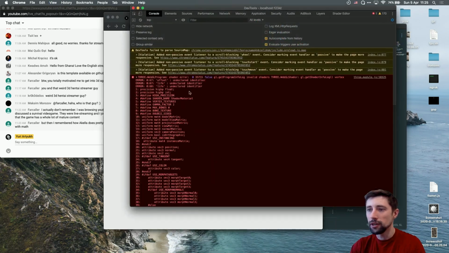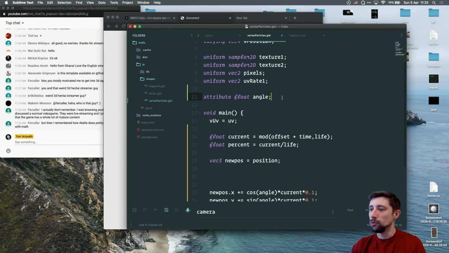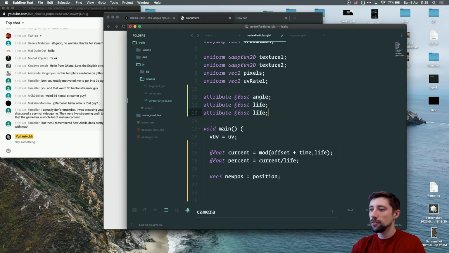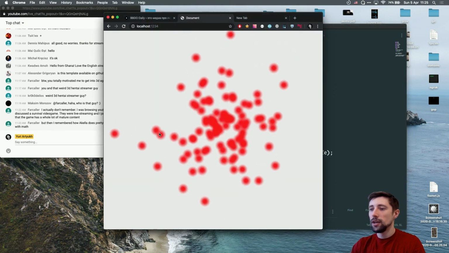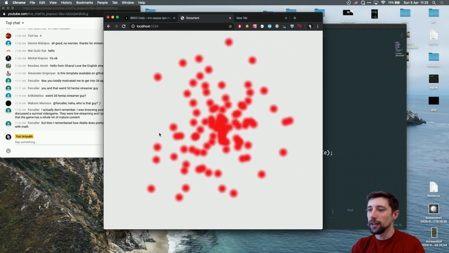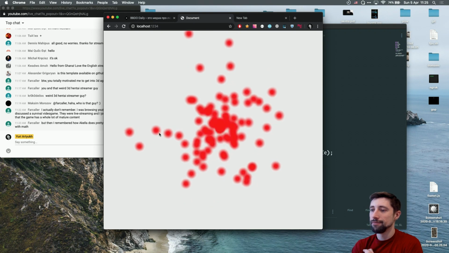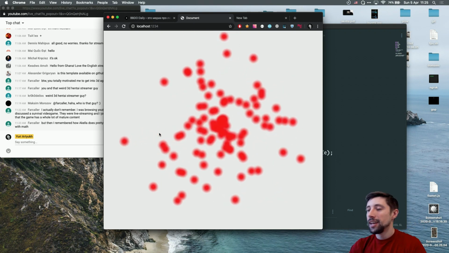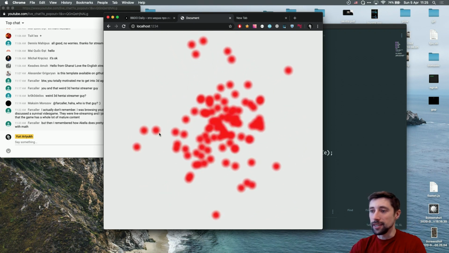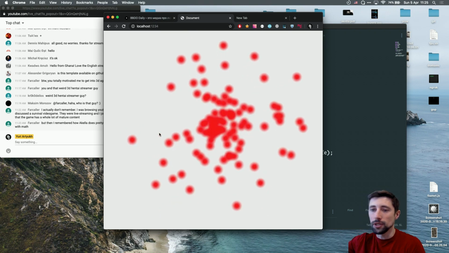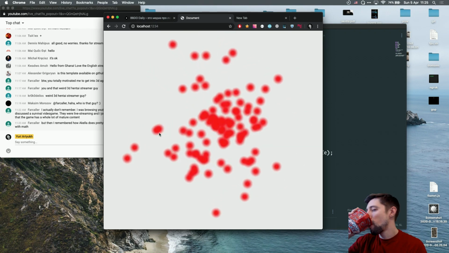Do I have some error here? Oh yeah, I forgot to declare all the new attributes, life and offset. Yeah, so now particles are moving and they are looped, because when they die, they just immediately arrive at the starting destination. I wish it was like that for the humans too, right?